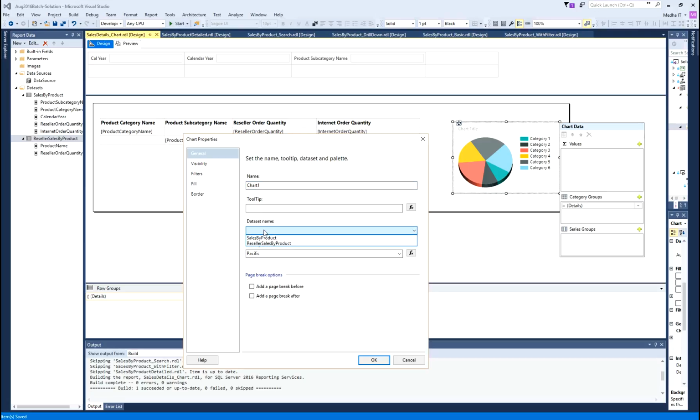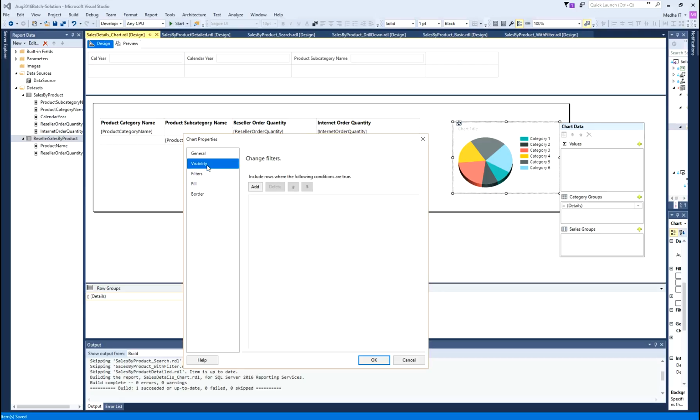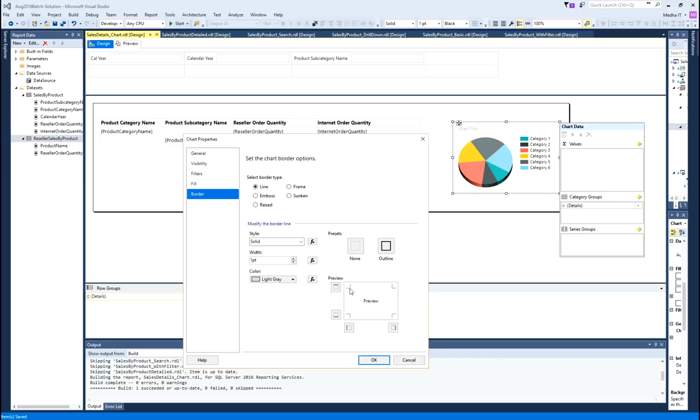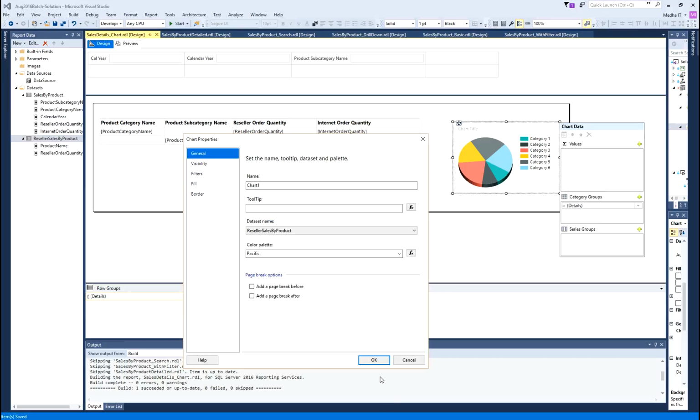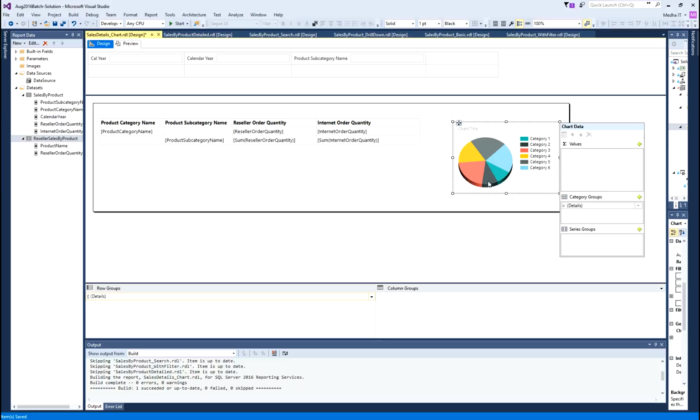So, here you have the option for data set name. This data set is used just for the chart. So, I will say reseller sales by product, and remaining visibility is show. I do not want to hide it. Filters, I do not want to do anything. Solid borders, these properties if you want to change, we can change, but I will leave them as is. Click OK, and once we have set the data set, saying that use this data set for the chart.